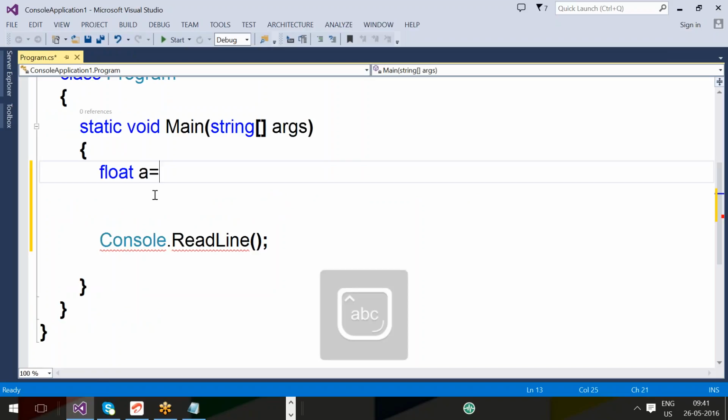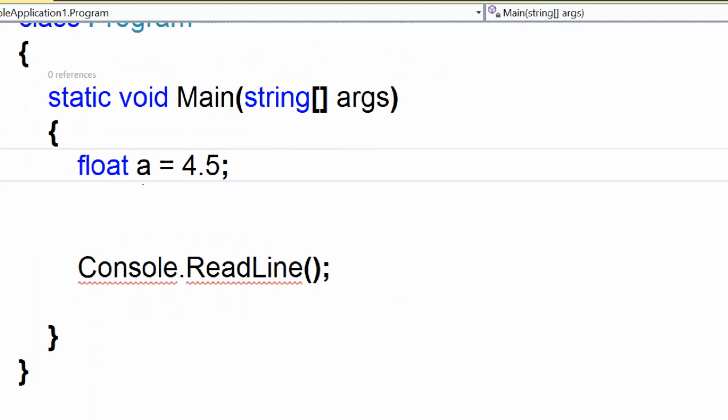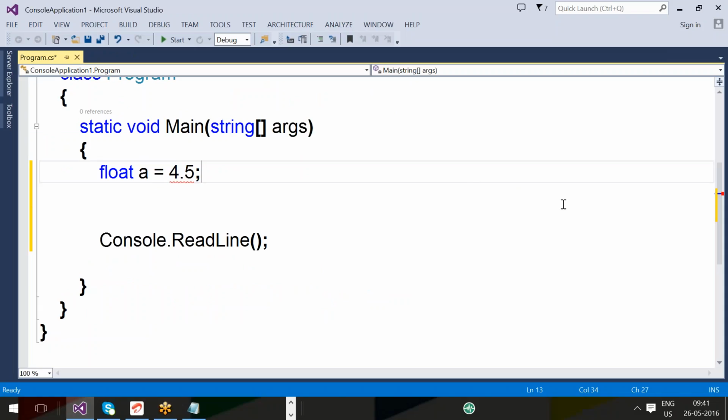Float a equal to 4.5. Float a equal to 4.5. Valid or invalid? Valid. No, invalid. Right. So float, valid or invalid?